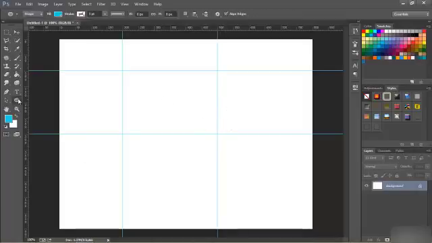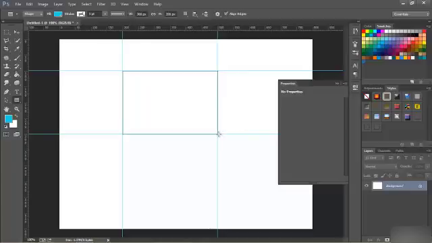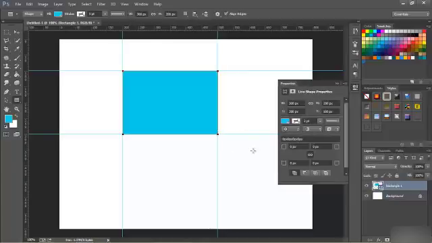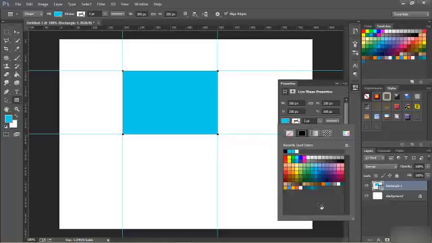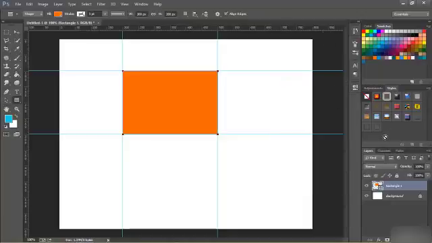Now let's create a rectangle. Okay, now we have created a rectangle inside it. Now of course we will change the color. You may change the color whatever you want. Okay, let's click on this.